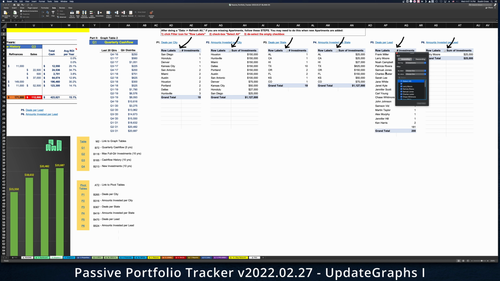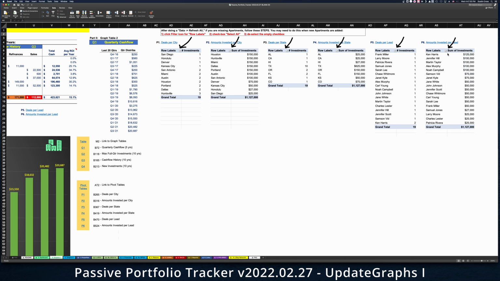Notice here on the leads table, we have 181 blank leads here at the bottom. That is the reason we need to uncheck the blanks box. And those will go away. Now it just shows all of our leads and how many deals each lead has. Now we have updated all of our pivot tables.